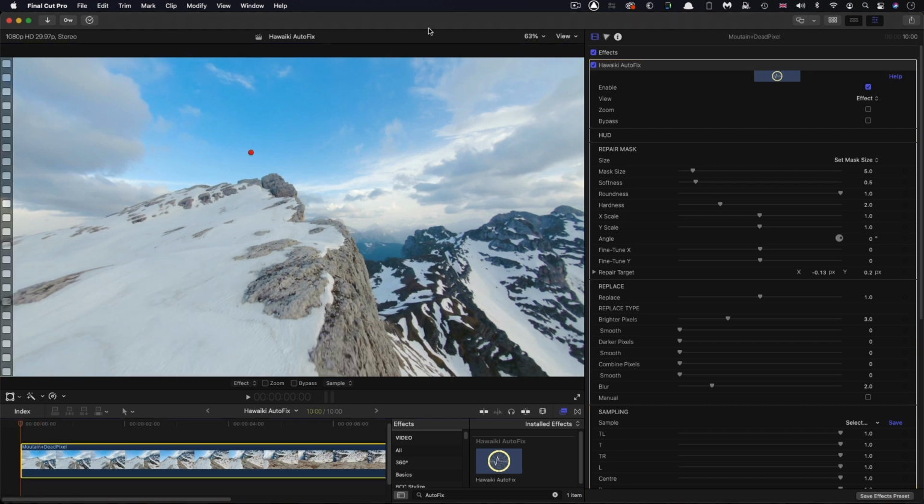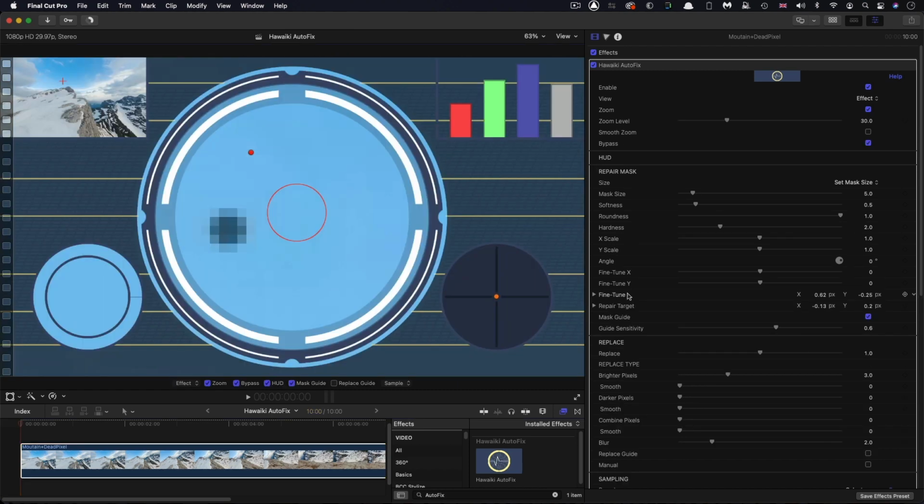So then what we want to do is come over and hit the zoom key. You can find that right at the top of the inspector here. So we're going to hit that, and that brings up the HUD, which is this on-screen display that allows us to focus in on the area that we're trying to repair. So in this instance, as quite often, I've not managed to hit that dead pixel bang on with my initial pick. And that's why the effect is bypassed by default.